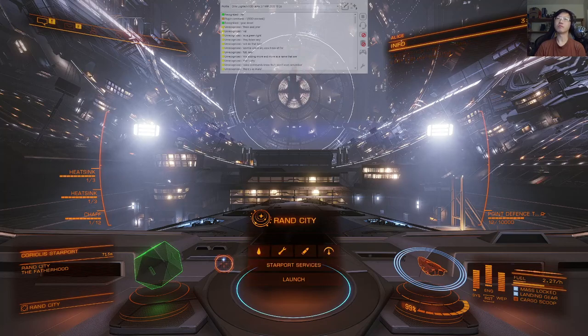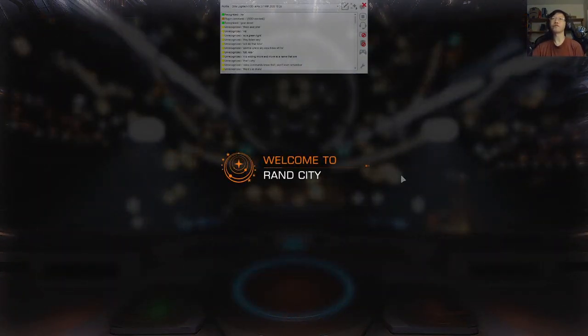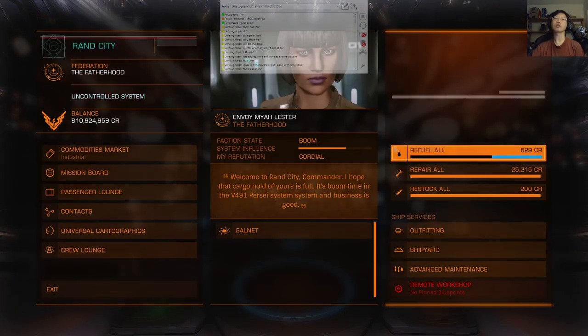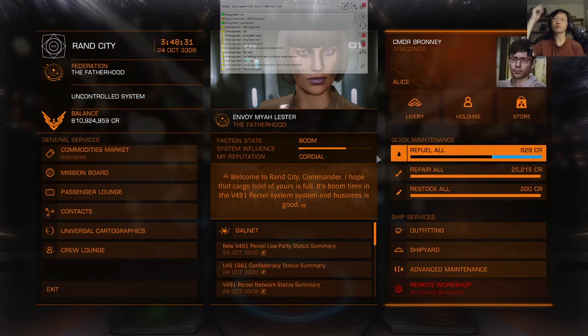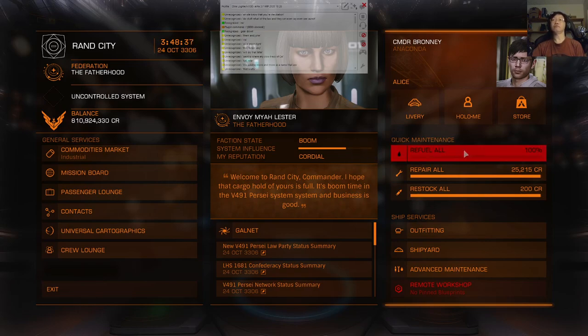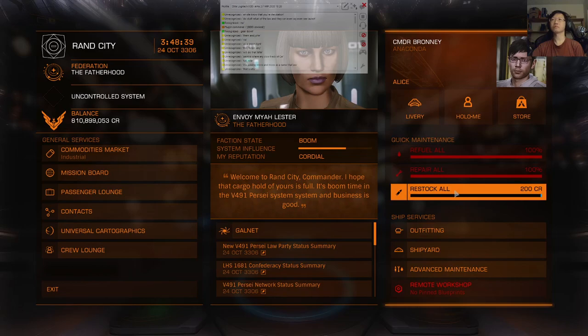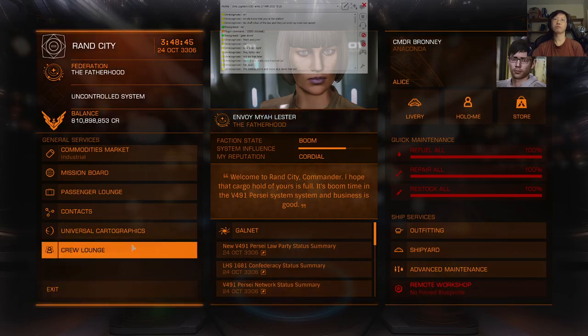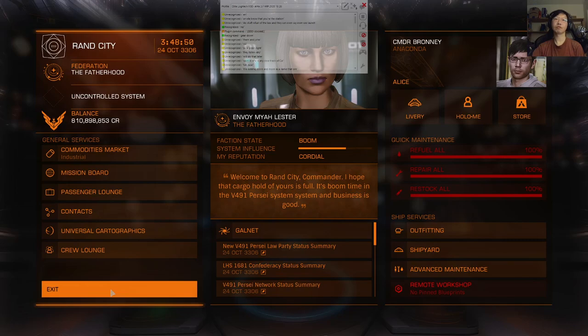Then do your stuff, refuel, blah blah blah, and then you can say launch, and it will know that you're in the station and prep your launch accordingly. Alice is now at 100% fuel capacity. Alice repaired. Thank you. Alice restocked. So that's it.